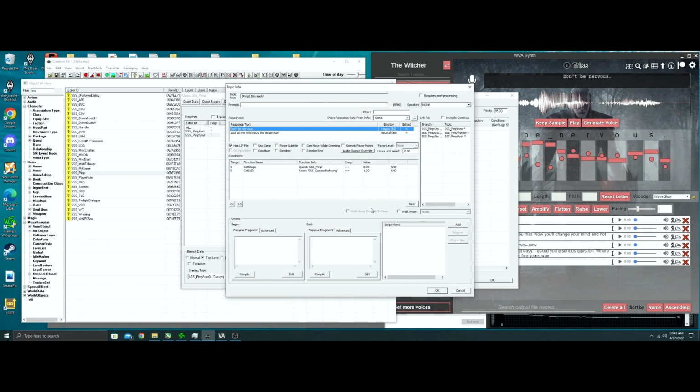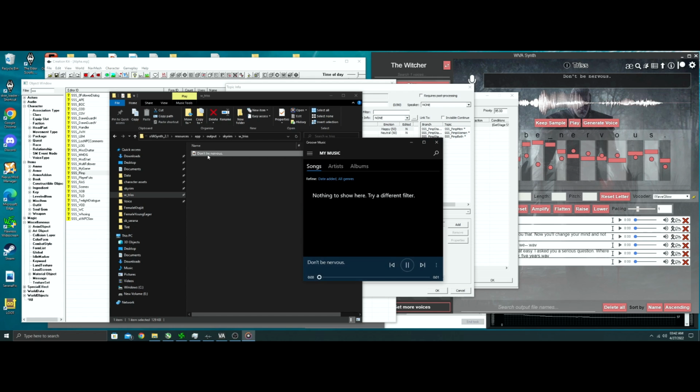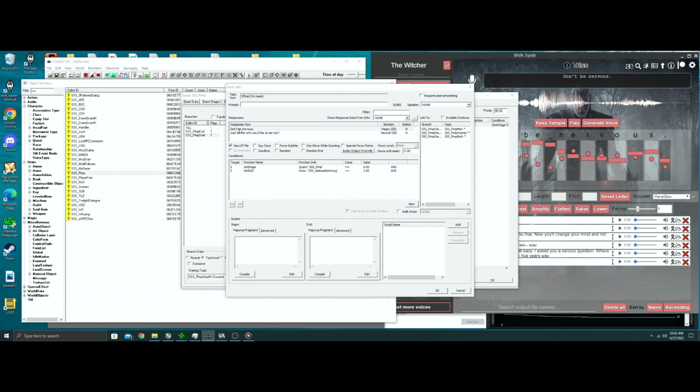So this is just a quick tutorial on how to take your wave file and add it into your game once you've created it with the synth. So we've already created this file here. This file here is going to go into where I want it here in the mod.